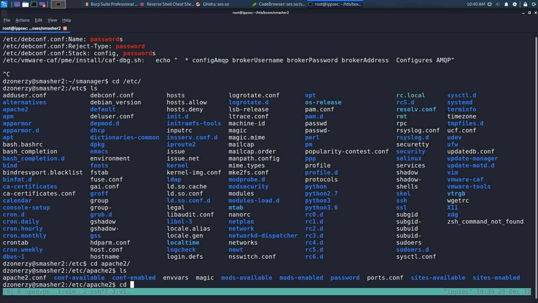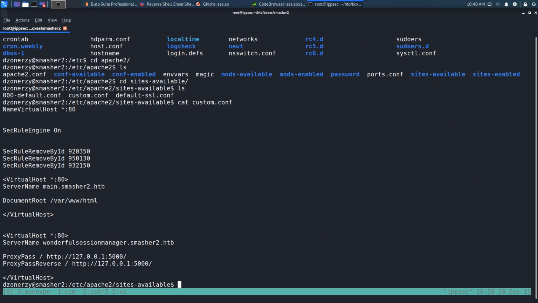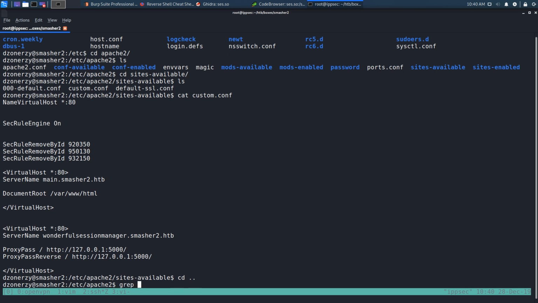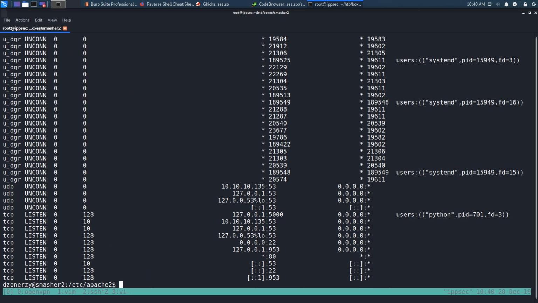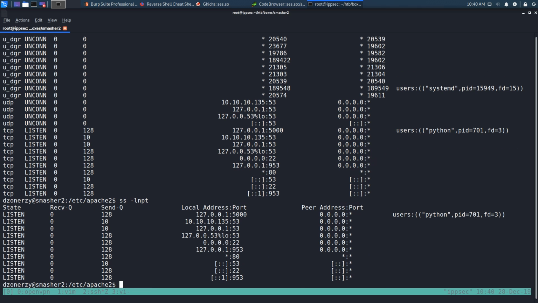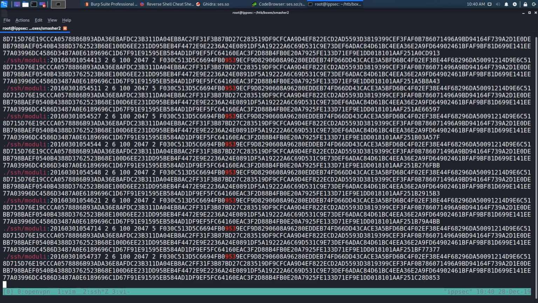Let's see, cd sites-available, cat custom, so 5000 is the Python. grep -r 953, I think it was, ss -nlpt, let's do ss -nlpt for TCP. ss is just a newer version of netstat, and it was 953. So I don't think Apache is directing anything here because I searched all configs for it. We could try grep -r 953.